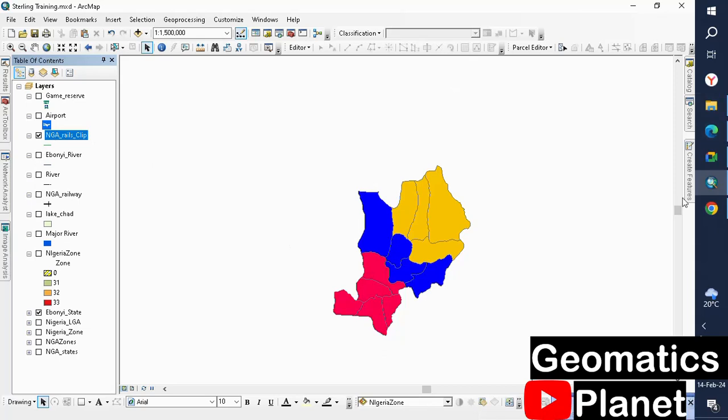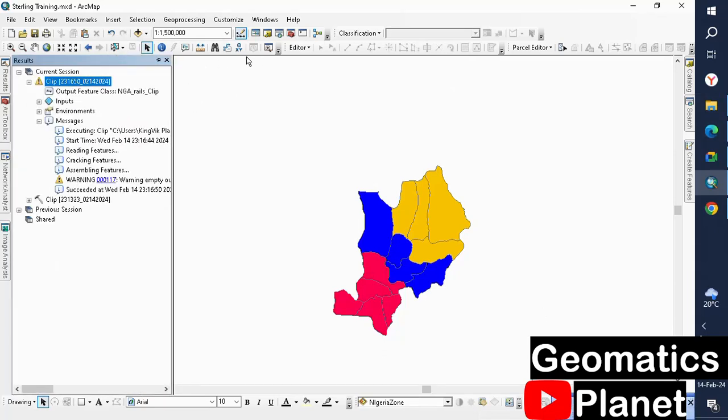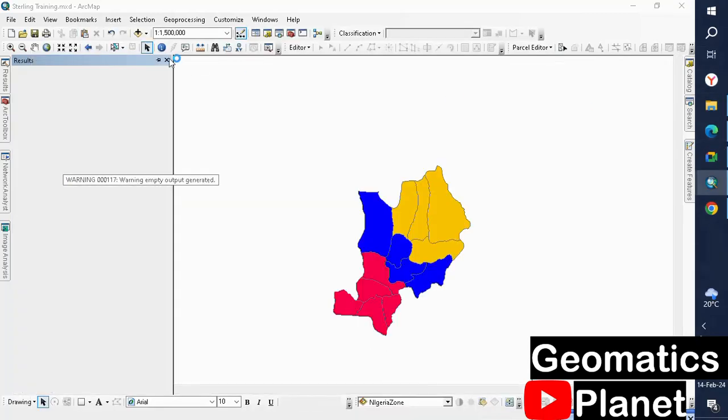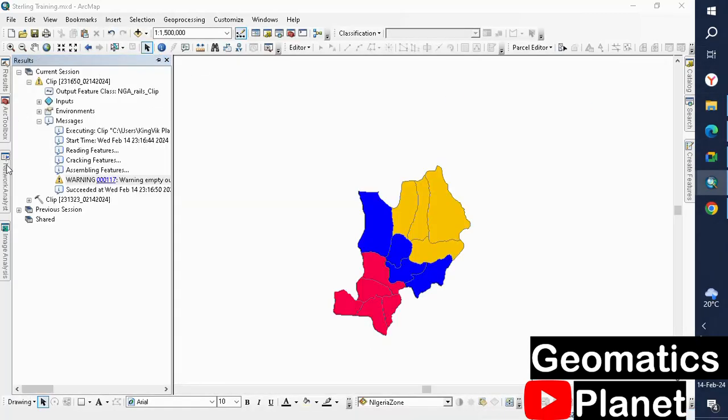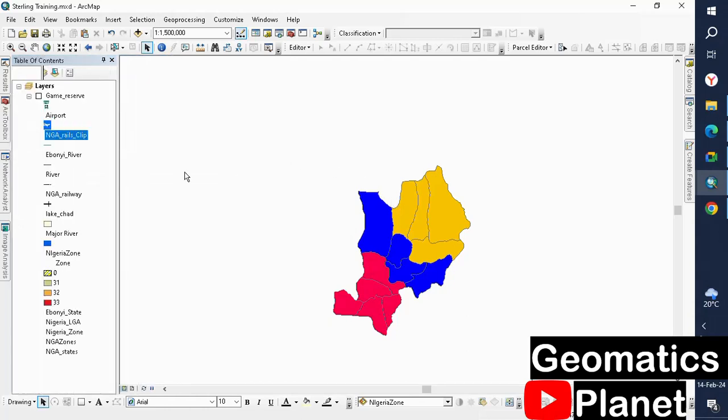I think there is a problem which I will fix, because it's still giving me the warning. There is an issue with the data, so I will need to fix it up, and while I'll be uploading in our data folder, I should be able to resolve what the problem is, and then we sort it out. But for now, that is how you can get the railway.